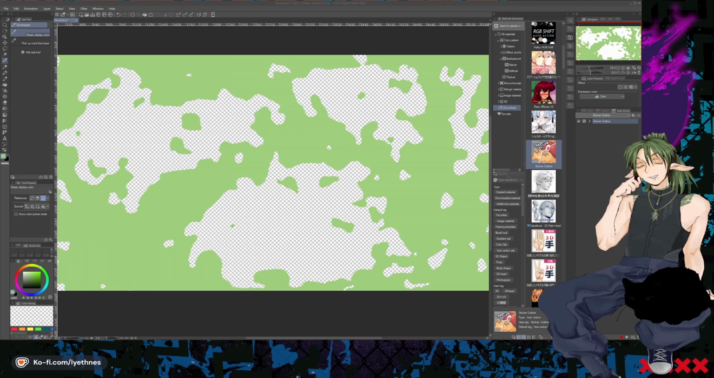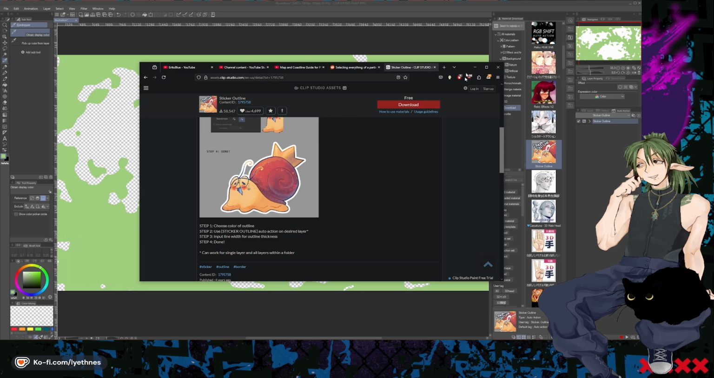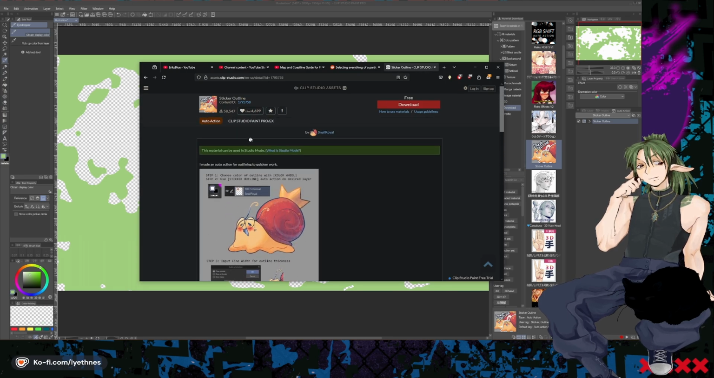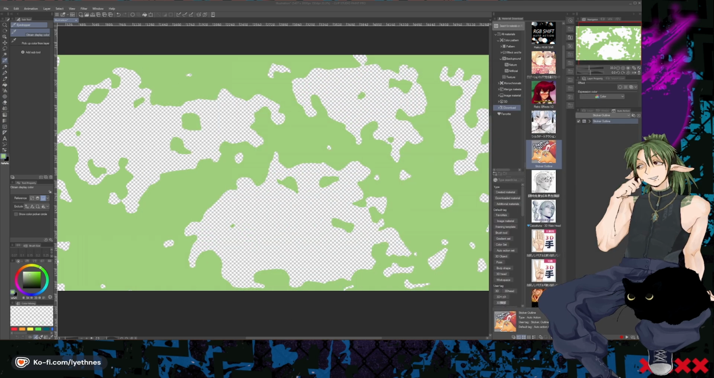Okay, so this next step, TLDR, Clip Studio Paint doesn't have a stroke function, so you are going to need to go to the Clip Studio Paint storefront, and you need to get this item. It's called Sticker Outline, and we need to set up the auto action for it. So once you install this, you need to pull up, it's gonna be up here.